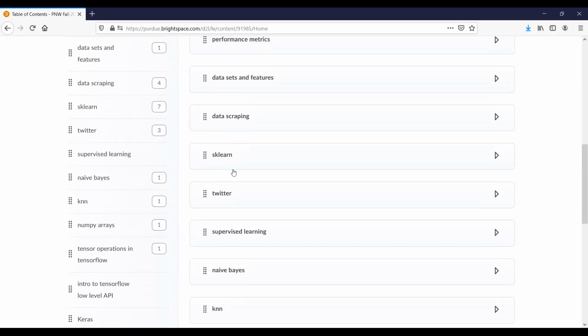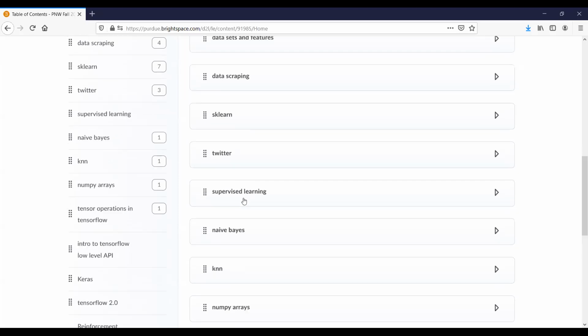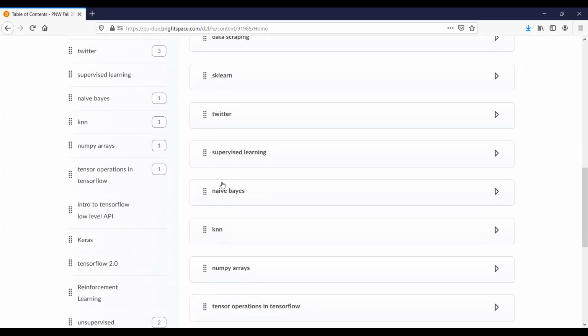And so we're gonna do sklearn, and then you'll have your next assignment, which is Twitter, but it'll be very similar to the data scraping. So this is really just a homework, not so much a lecture. And then after that, we get into supervised learning.